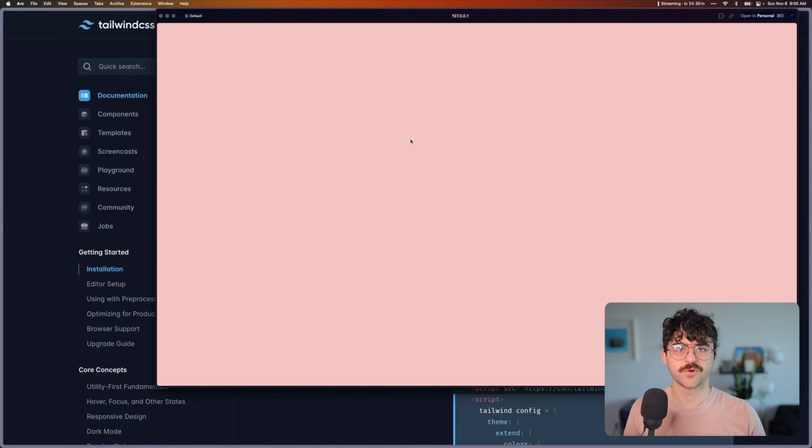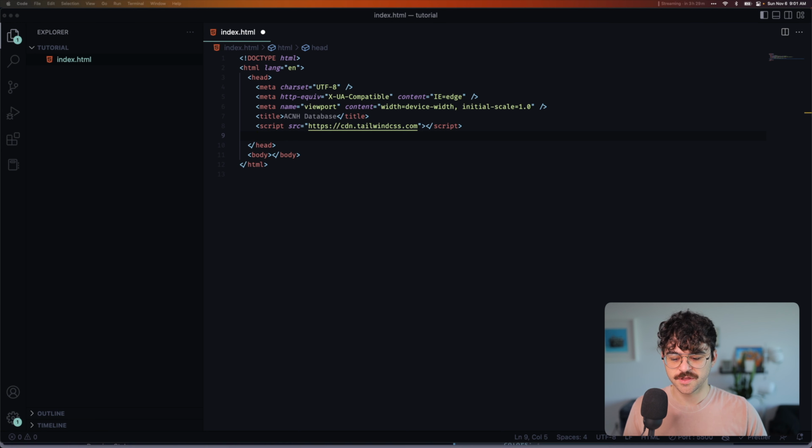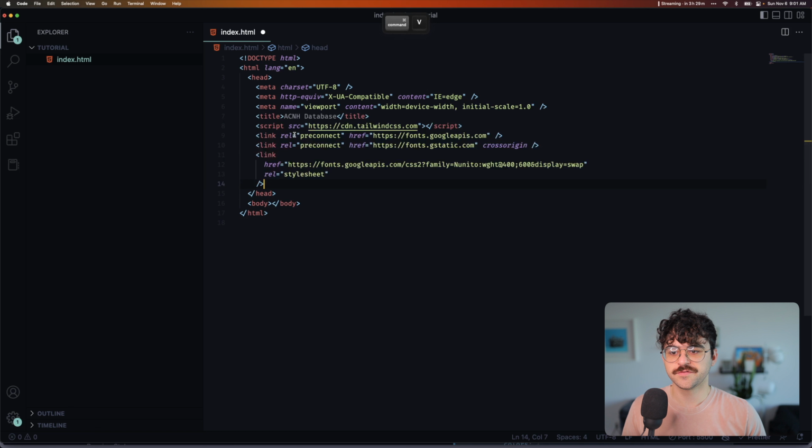We have Tailwind working in our file. Let's remove this class. Of course, we don't need it here. And the next thing I'm going to do is import a font from Google Fonts. So the font I'm using is Nunito. And so I'm just going to copy this script. You can just get these on Google Fonts, or you can use a different font. So I'm just going to copy and paste this in here.